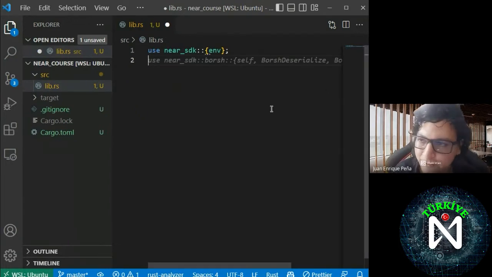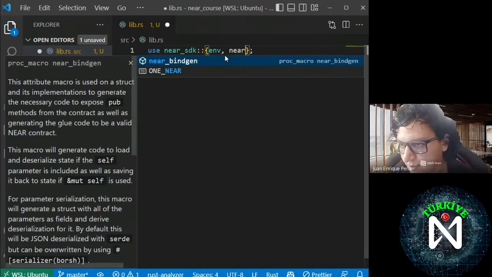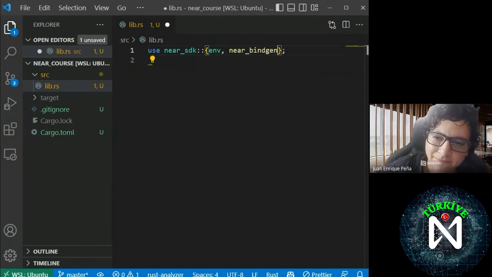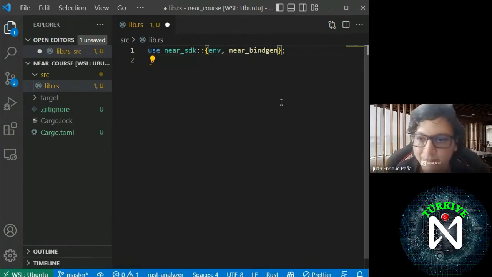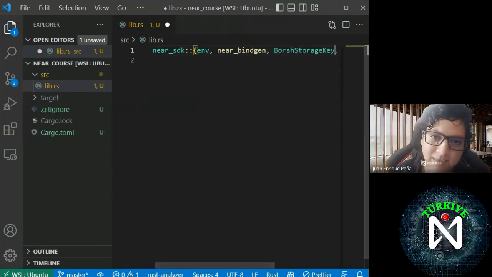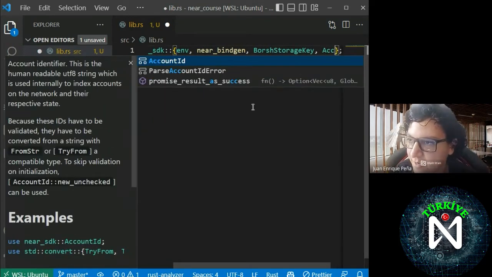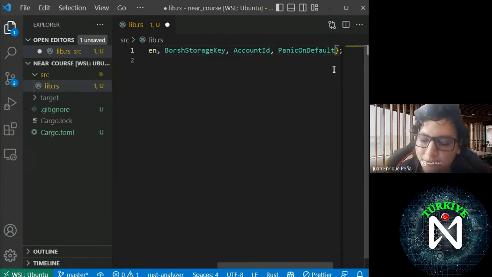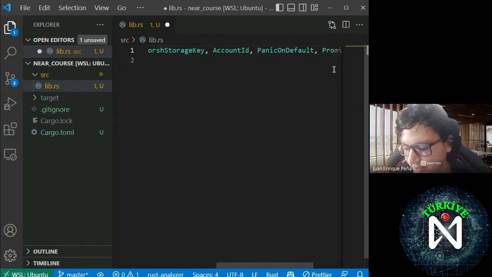Then we are going to import near_bindgen. This is a macro that we need to serialize and save the contract in the blockchain. We are going to use BorshStorageKey. It's for the same, to serialize the storage key. AccountId, this is a type. PanicOnDefault, so our contract can't be called without an implementation, and Promise.